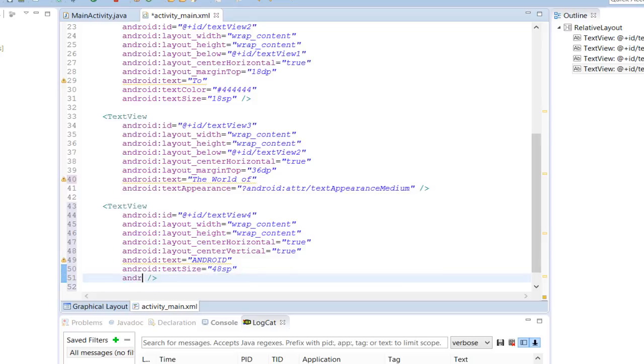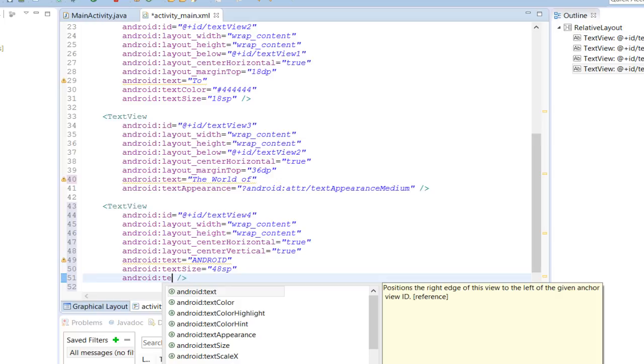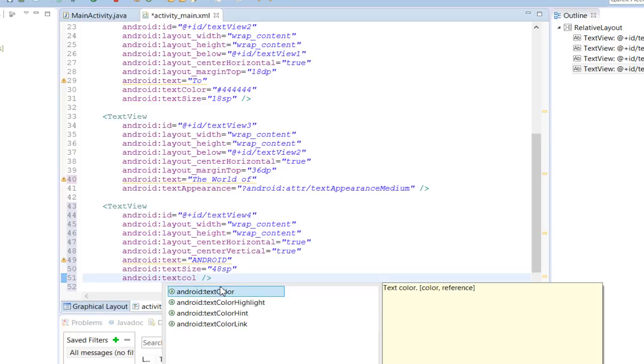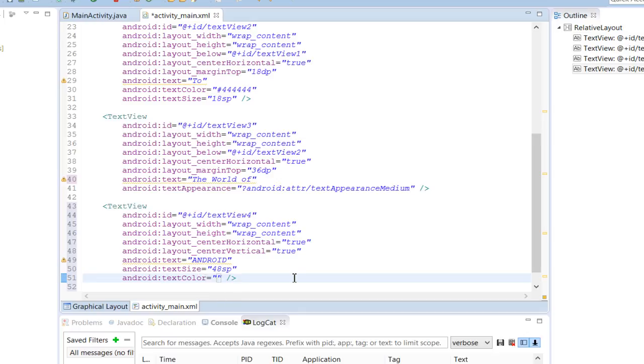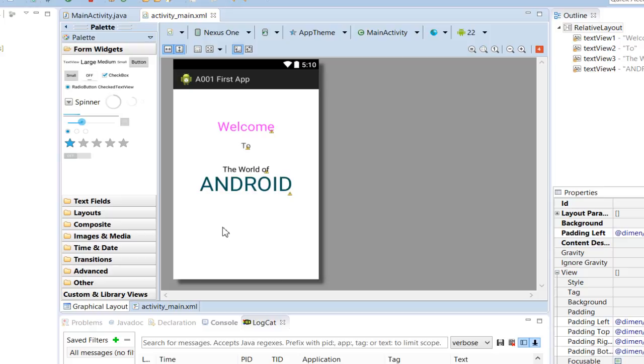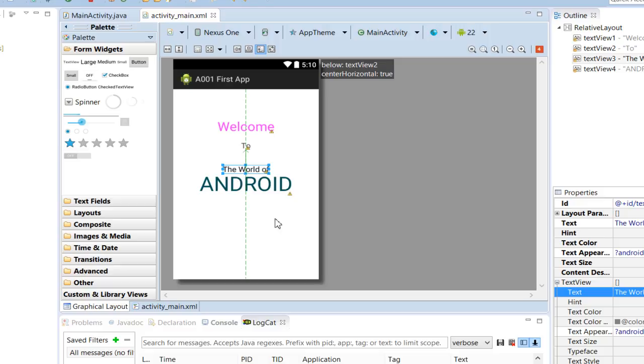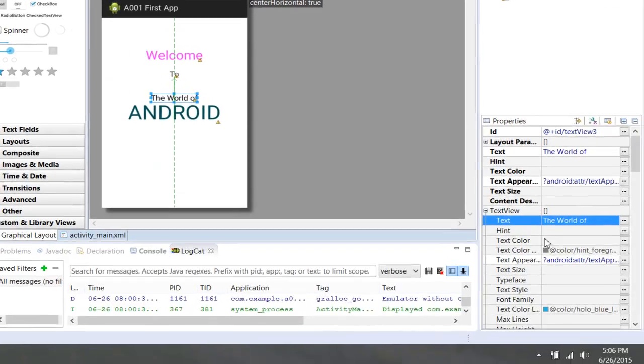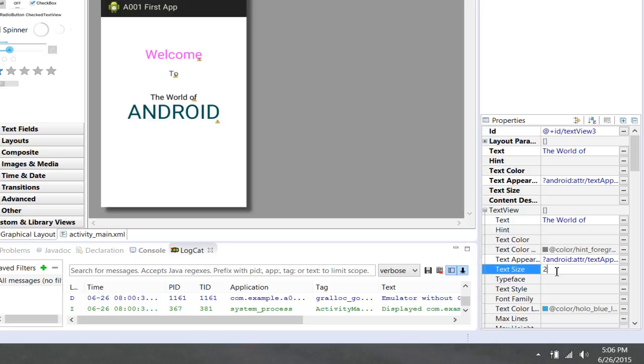Okay, and then android:textColor, and when the suggestion appears, select textColor, and then double click on this, and then give it a color of 004F58, and then Control S to save it, and then come to graphical layout and see this is the result of our text. Also we will change this one's color and its size. So first give it a size of 24 sp.